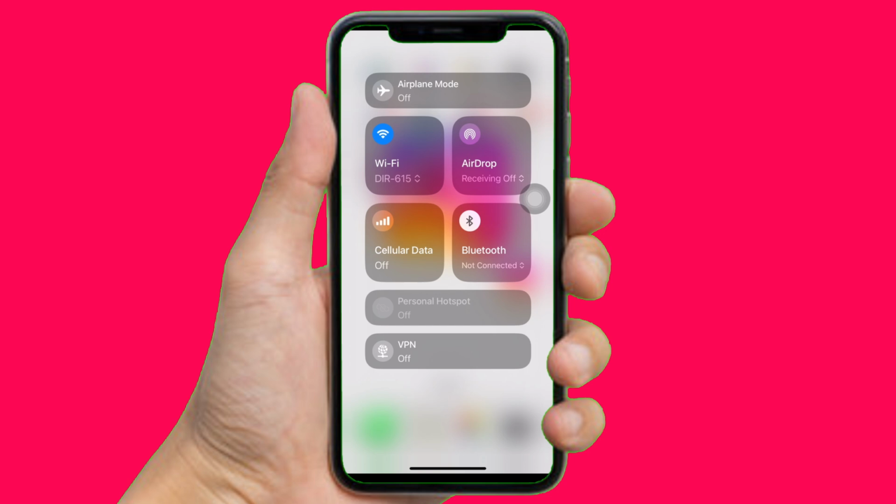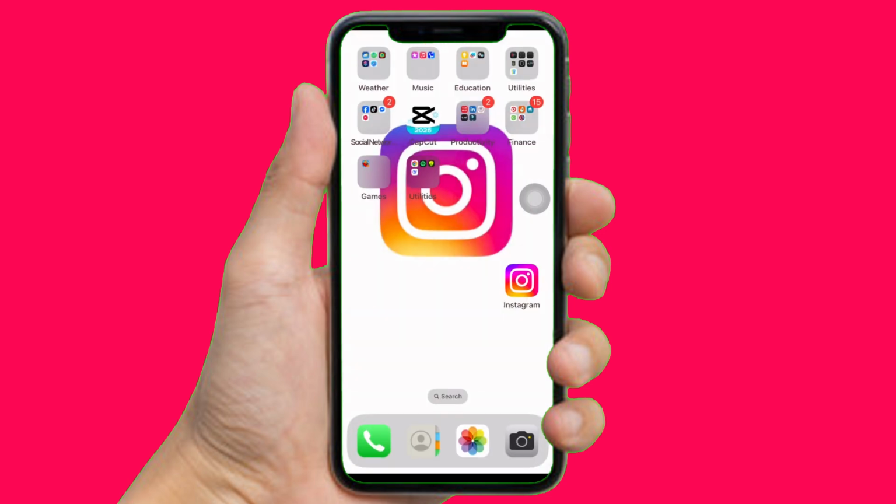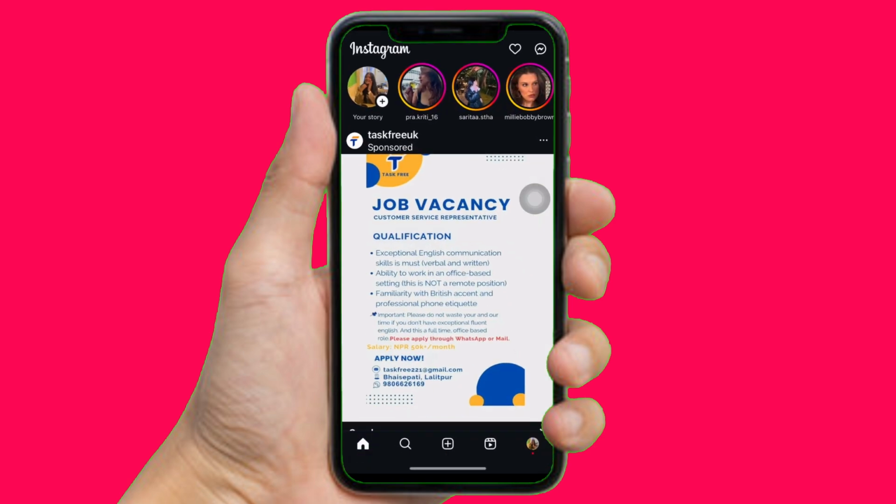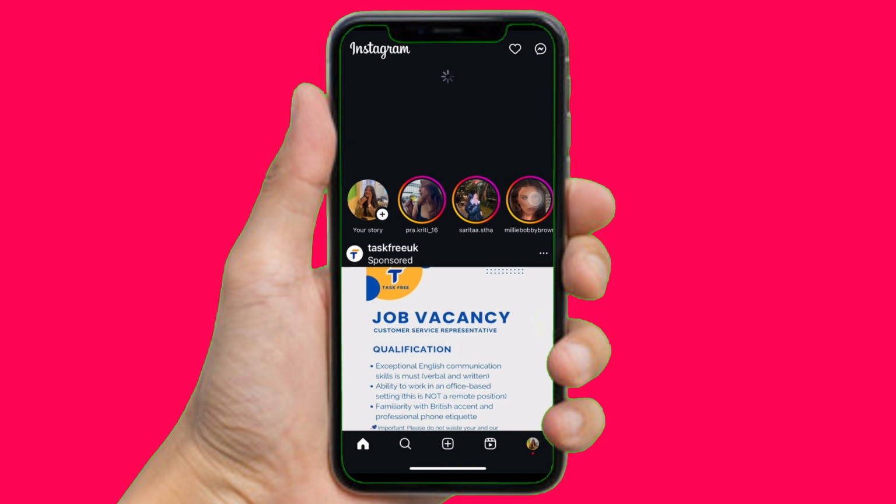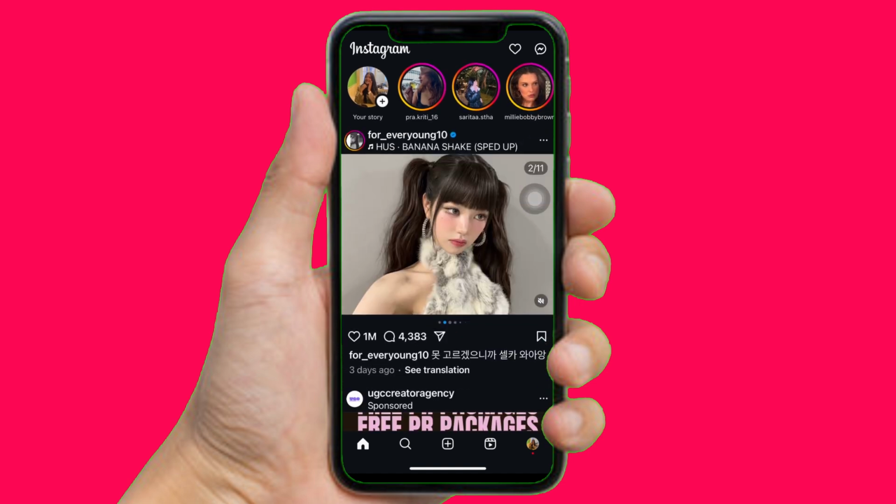The step 2 is to refresh your feed or profile. Sometimes it's as simple as pulling down on the screen to reload everything. Pull down on your feed or swipe down on your profile to refresh it. This might help the latest post or changes load properly.